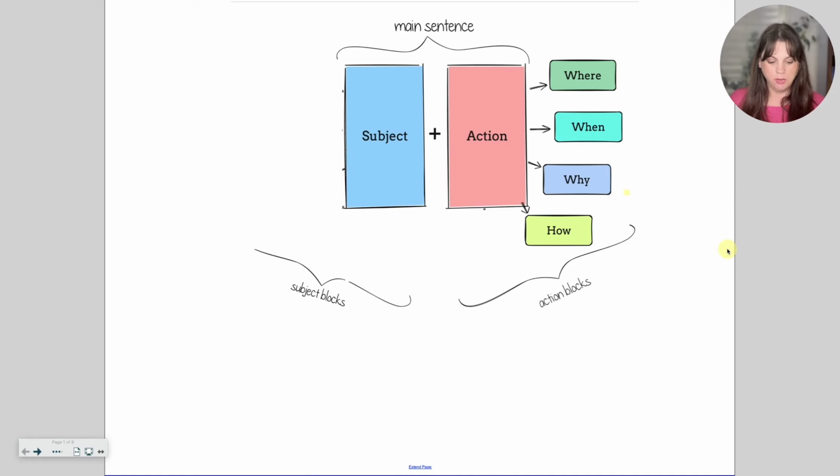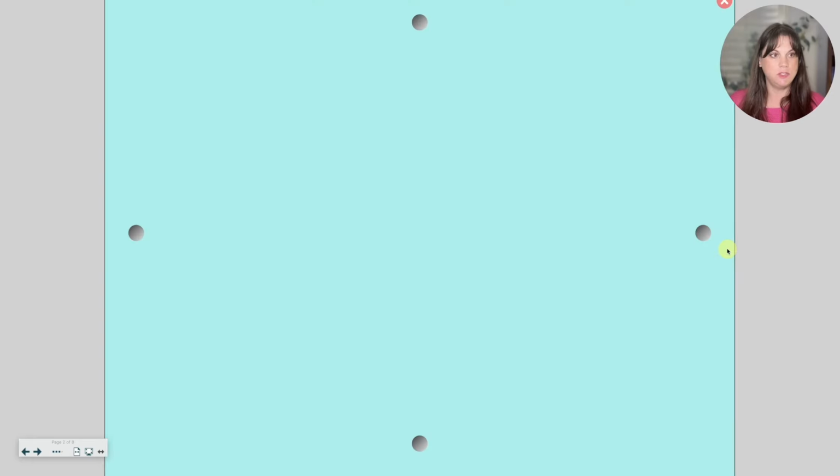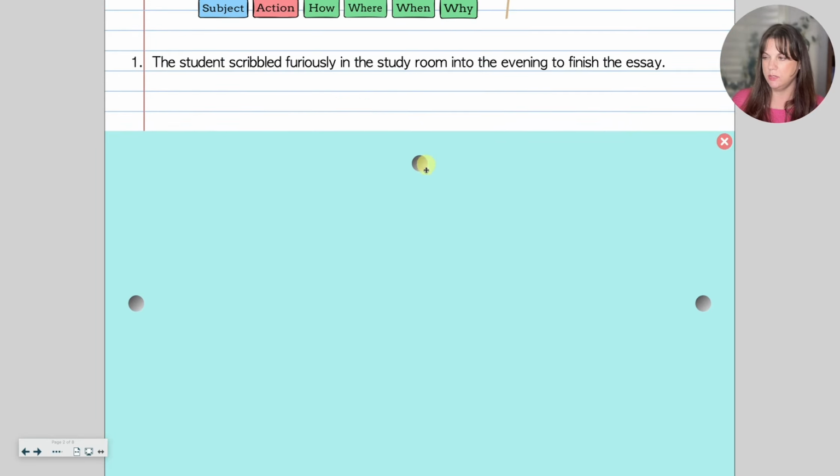Earlier, I told you that we were going to be labeling sentences. And so I'm going to show you what that looks like. It's pretty simple. Let's do a few of those so you can get the hang of it. Okay. Let's look at the first sentence. The student scribbled furiously in the study room into the evening to finish the essay.